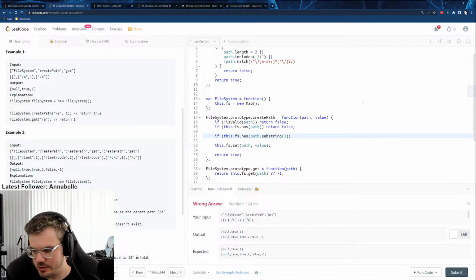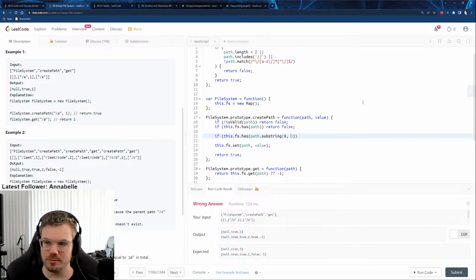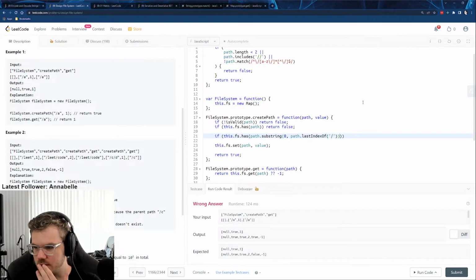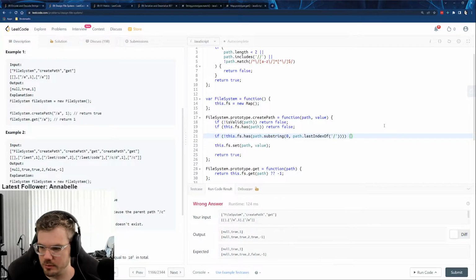So the substring is going to be starting at one index. Well, no, it's going to start at 0, and it's going to proceed until the last slash character, which is going to be path dot lastIndexOf slash. So if that's not in there, then I think we return false.